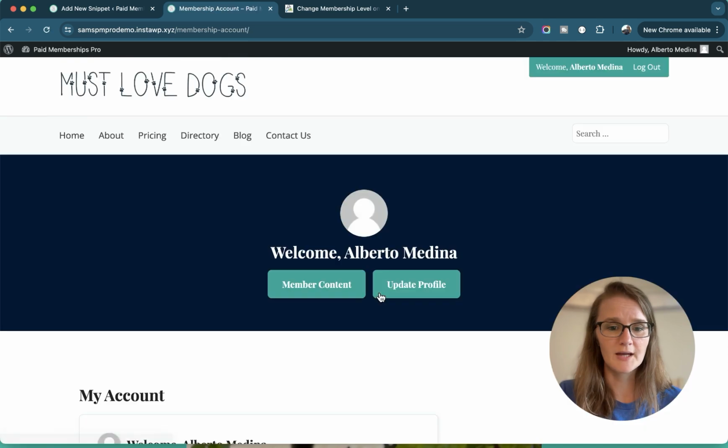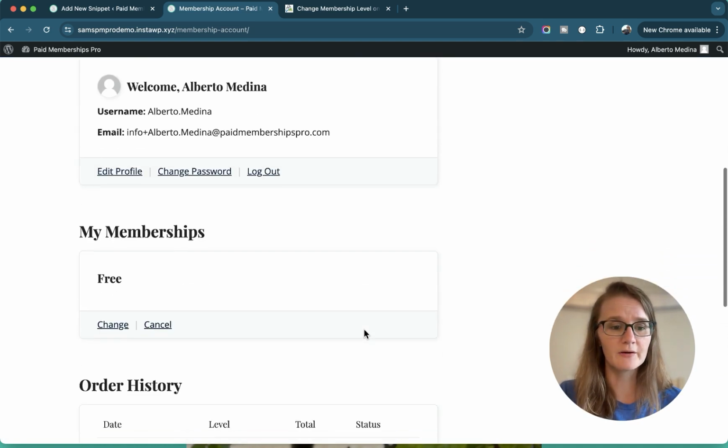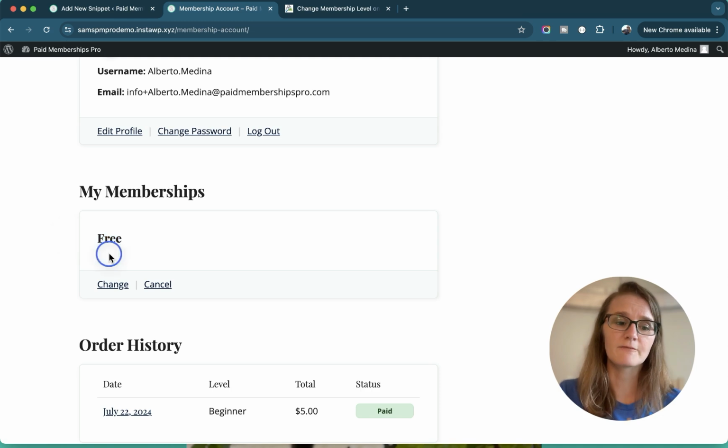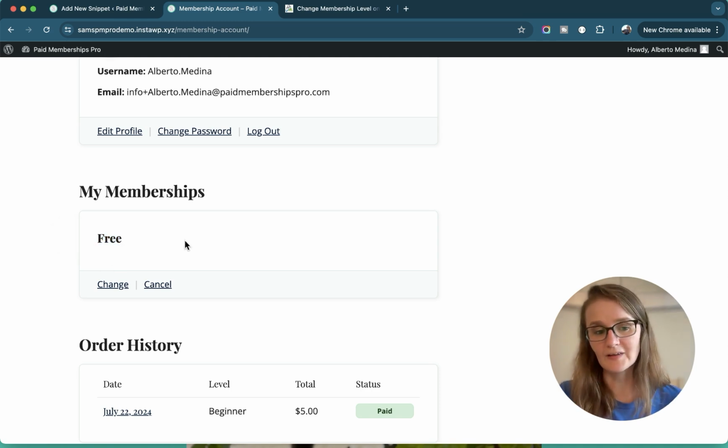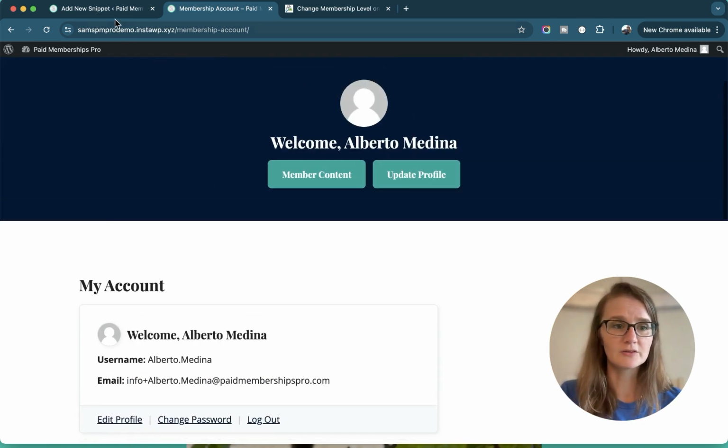I'm going to view my membership account, and because we canceled it, Alberto should have not had a membership level, but as we scroll down and see, the membership is now free. Alberto now holds level ID 15, which is our free level. So we know that our code snippet worked. If I can customize a site with a little bit of code, you can as well.